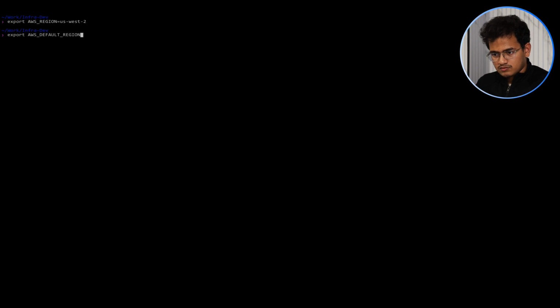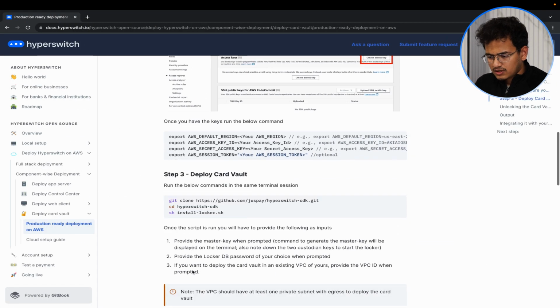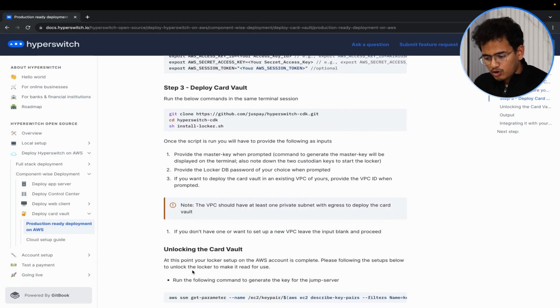So in the terminal, we will start by setting up the region. So AWS region. Today, while setting up the stack, I will be setting it up in London, that is US West 2. As explained in the documentation, we will also have to set up the default region. Next, we will also have to generate a master key as specified in the documentation. Let's follow that step later. First, let's install the CDK script via GitHub.